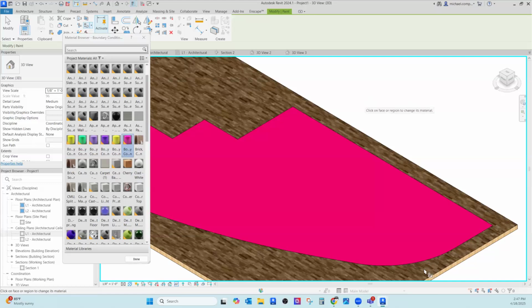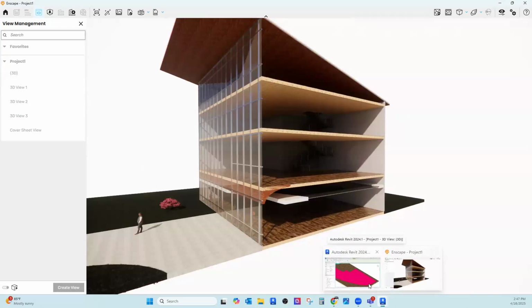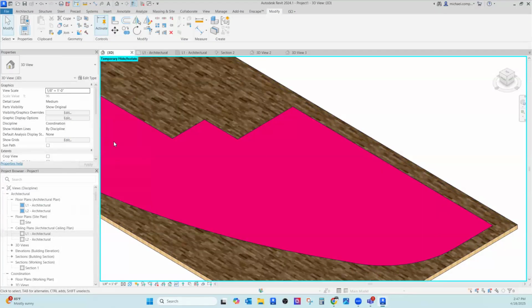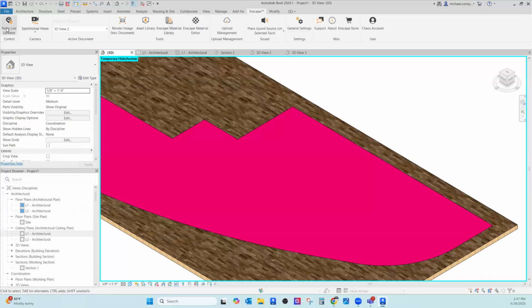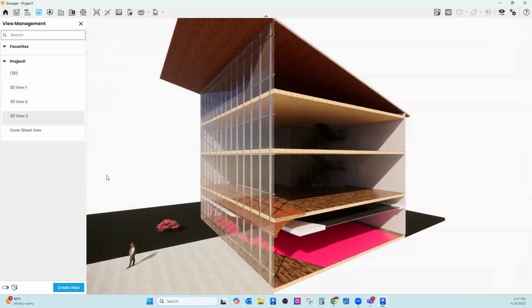So when I get to Enscape, what should be happening? Why is it not happening? Did I stop the Enscape? I don't think I did. It should be showing me a pink floor. Weird. Oh, let me pause. Synchronize views. All right, now let's try it again. There it is. There's my pink floor. So that's one way. Using split face is the easy way.